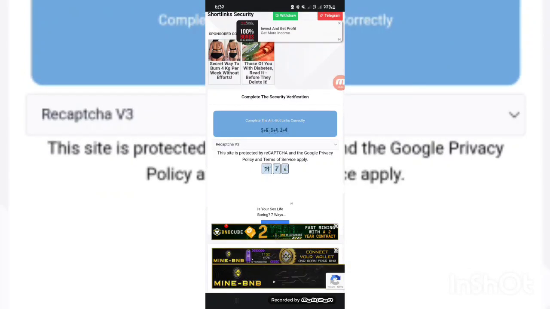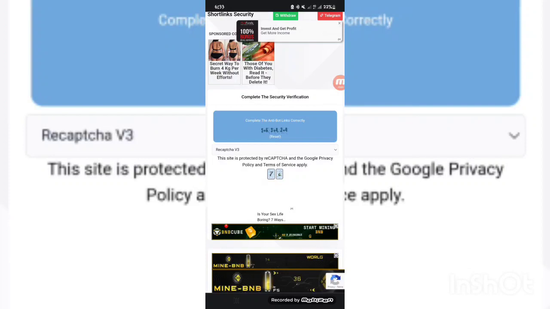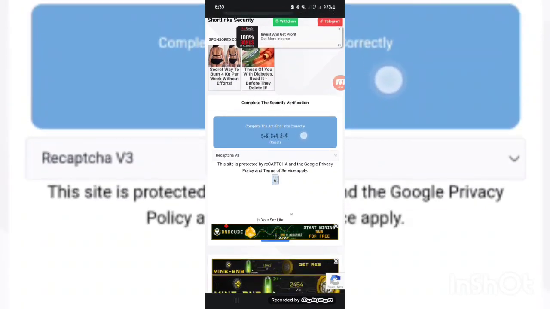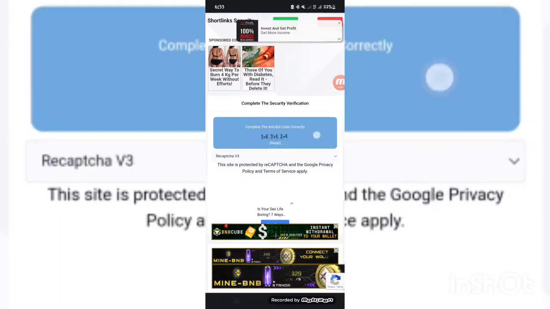After you visit the short link, you solve some anti-bot link. If you solve them correctly, they are going to pay you. Let's go to this one. Let's say 5 plus 6, that's 11. Then you choose 11 here. Then the second one said 3 plus 4, that's 7. Then you press the 7 here. While the last one said 2 plus 4, which is 6. And you select the 6 there.